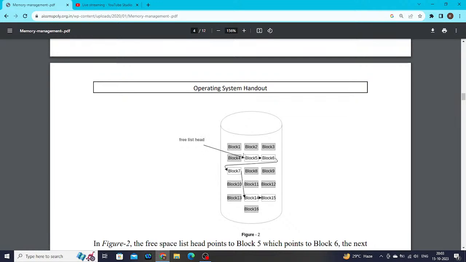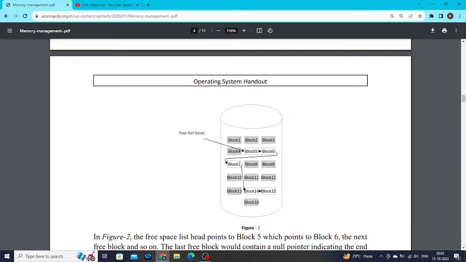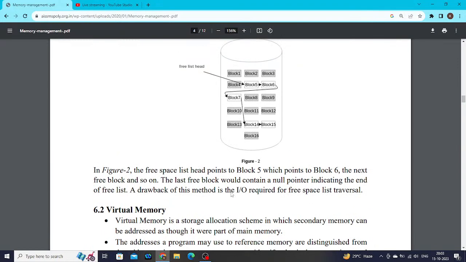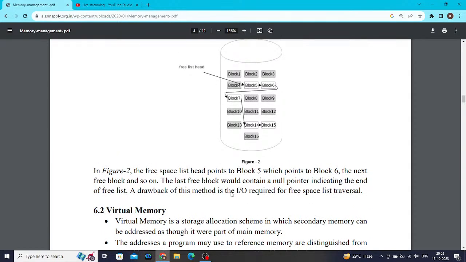Okay, now it's saying in figure 2, the free space list head points to block 5, which points to block 6, the next free block, and so on. The last free block would contain a null pointer, indicating the end of the free list. The drawback of this method is the input output required for free space list traversal.